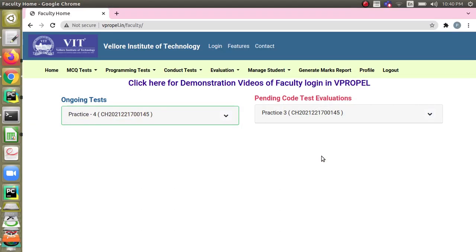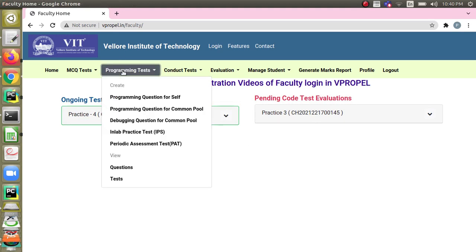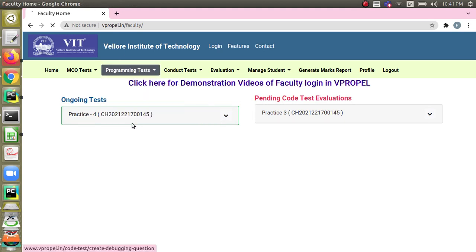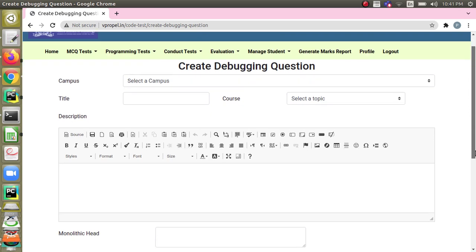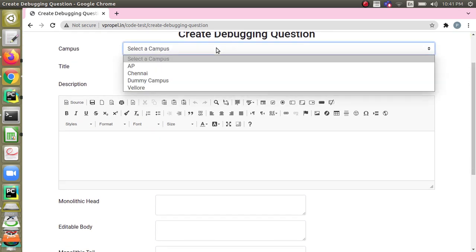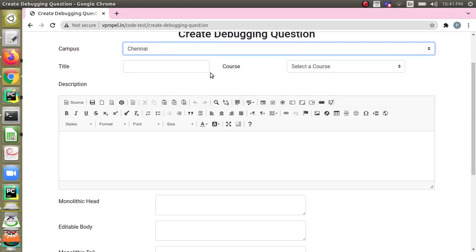So let's discuss how to do it in vPrepal. Go to the faculty login, then go to programming test and choose the option debugging question for common pool. You can use this even for your own questions, no harm in that. The title alone says it's for common pool, but it's only for yourself. You choose it, and you choose the campus as usual.